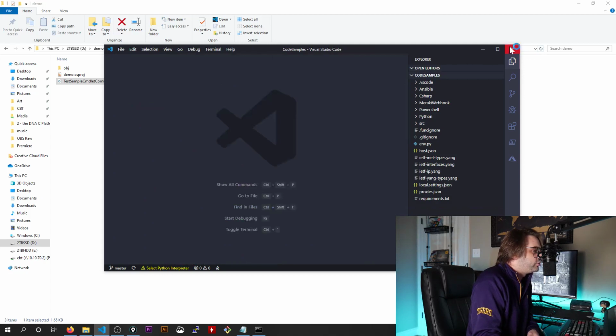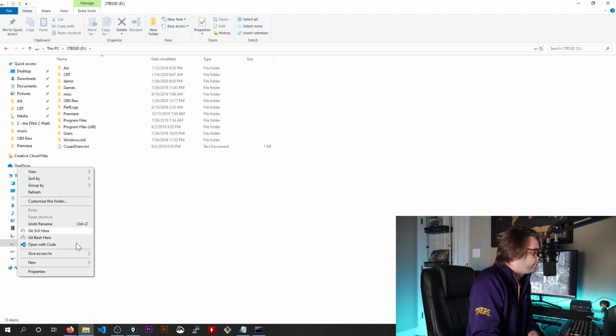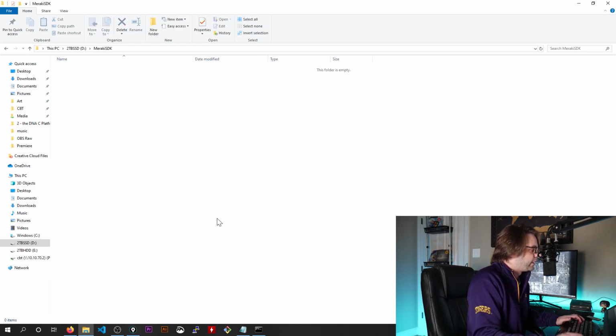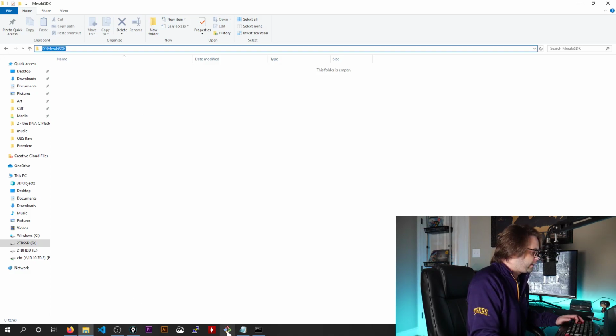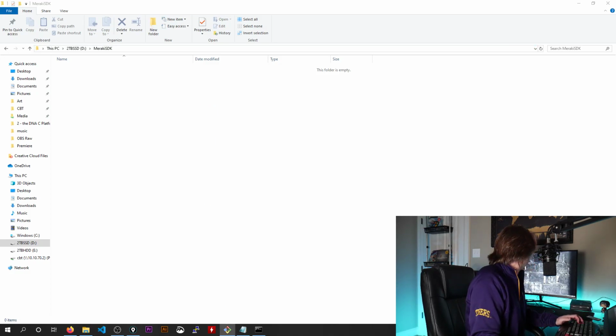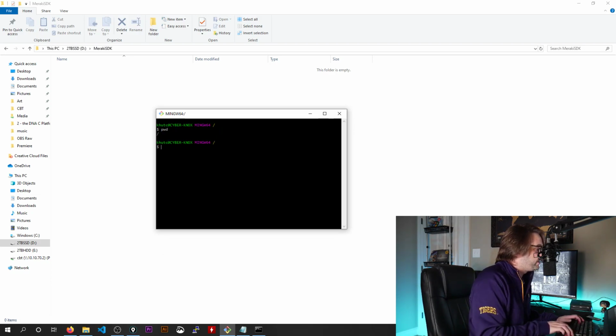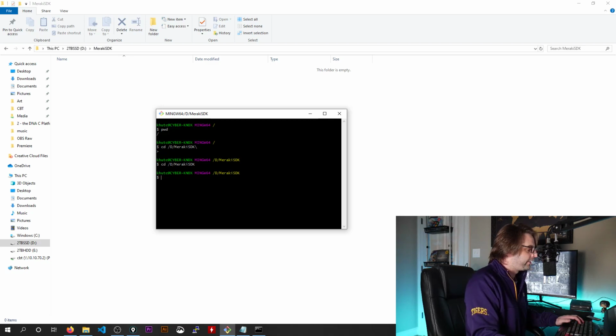So what I'm going to do is create a new folder here, and we'll say this is going to be Meraki SDK, something like that. And I'm going to bring up git CLI. I'm not sure what directory I'm in right now. We'll navigate into D and then Meraki SDK. There we go. Now I'm in that Meraki SDK folder.